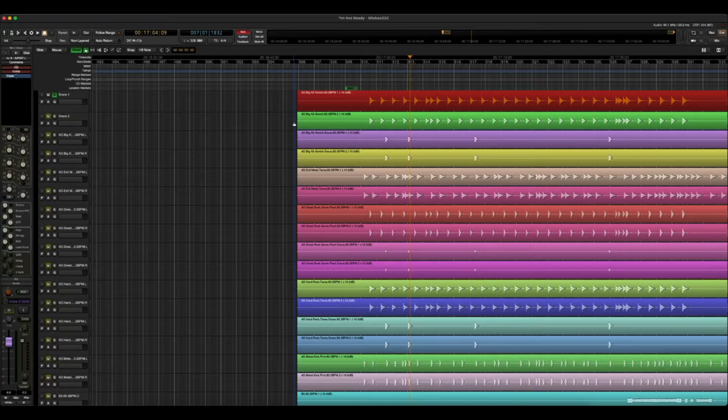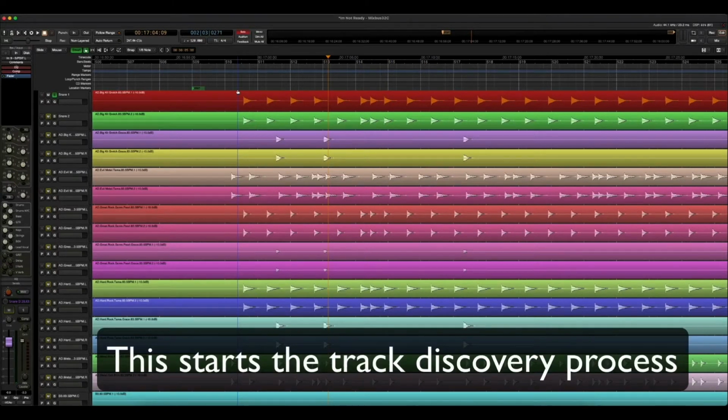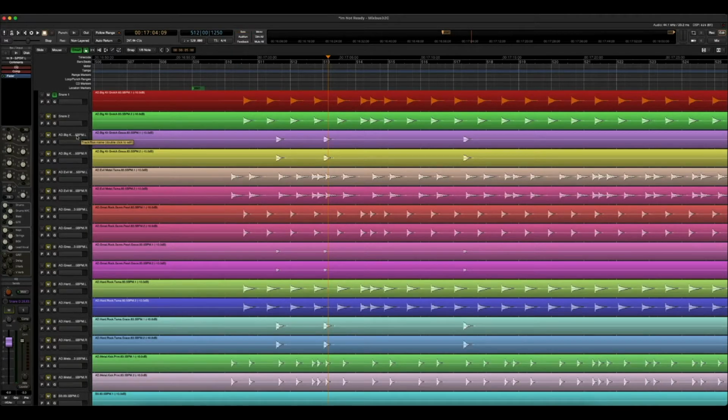Okay, and this is named AD Big Kit Gretsch. So there's a lot of name in there that's taking up way too much space on the track header. So we're definitely going to be renaming a lot of these as we go. But what we're going to do at this point is start the discovery process and just start renaming our tracks and organizing them in order of where we want them to show up.